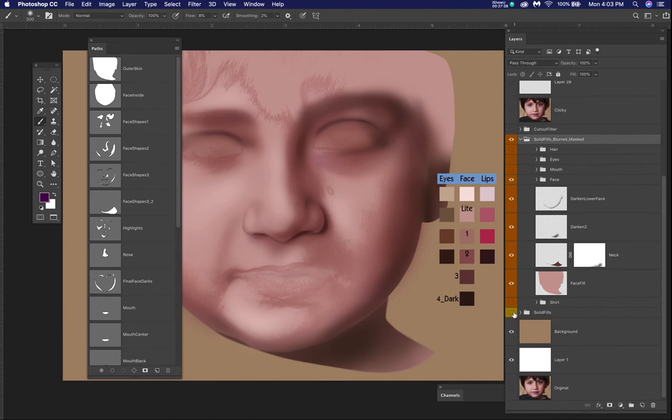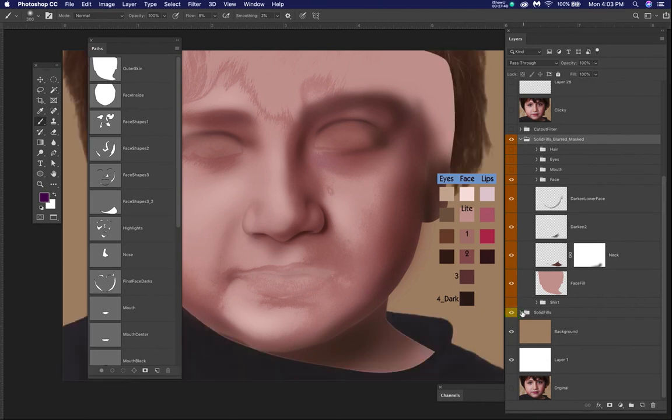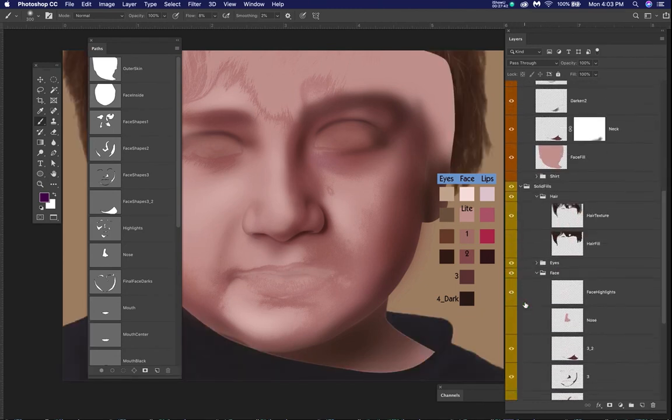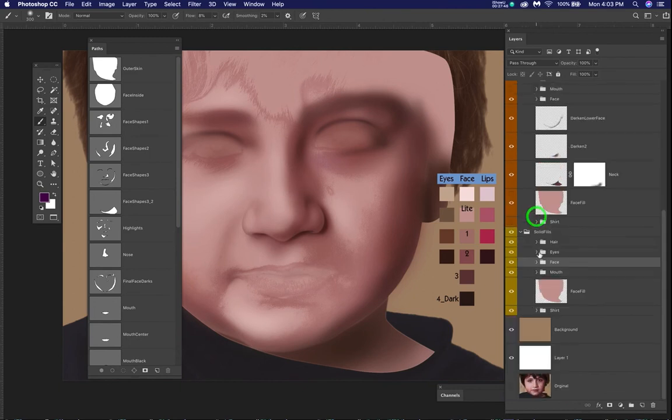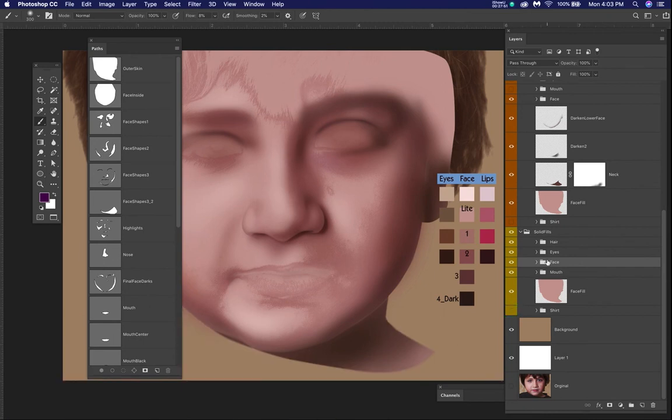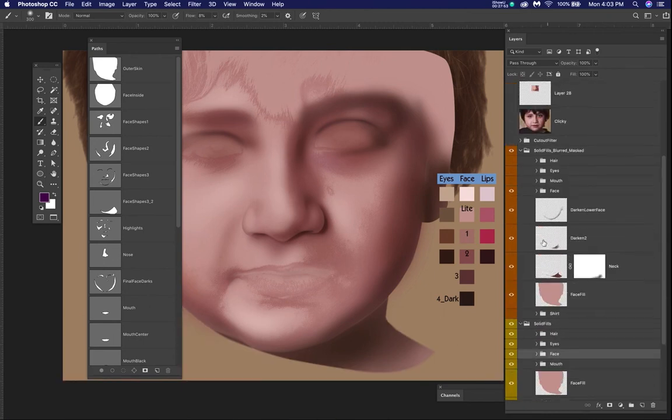But now let me turn the solid fills on. I'm going to go into the solid fill layer if you don't mind, please. And don't get panicky on this, please. I'm also going to take the shirt off of that. Now I'm going to turn off the one that I Gaussian blurred.